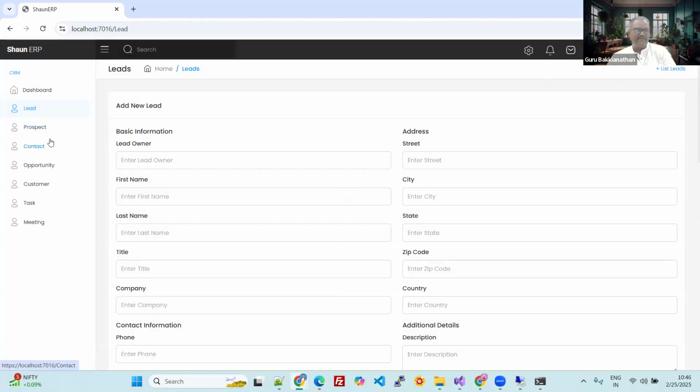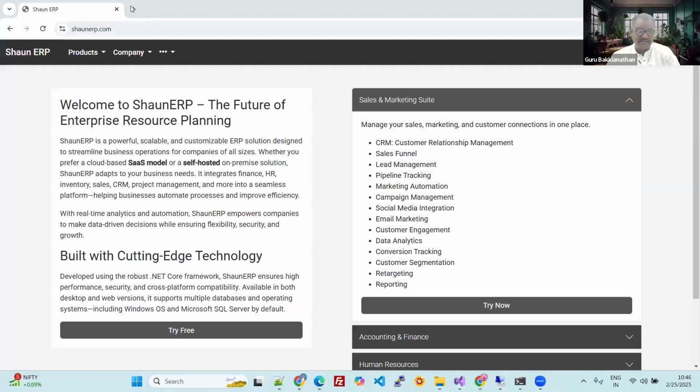So now what I did for that, I purchased a premium template for ShaunERP. You guys know Envato Market, right? Is my screen shareable? Are you seeing my screen? No, sir. Okay, now I am sharing my screen.